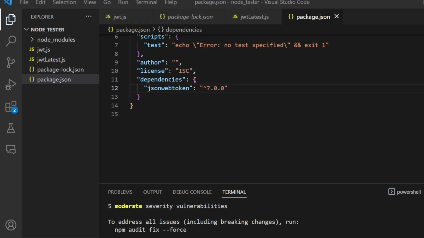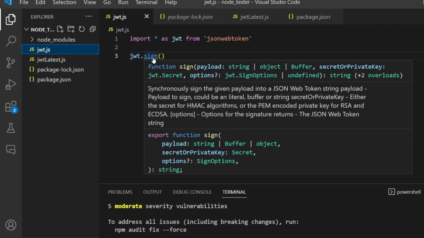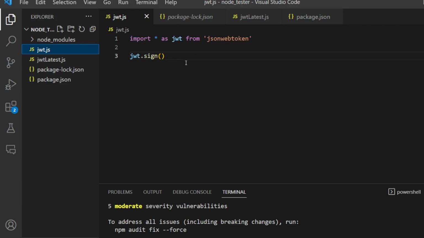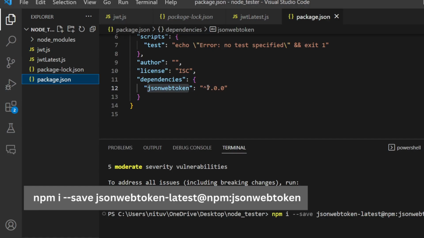Let's pretend that we have a project that has legacy code and it has a dependency on the specific version 7 of this package, JSON Web Token. So if we want to see how the sign function of this JSON Web Token looks like, it has a payload, a secret or private key, and some options. But we want to upgrade. And how can we upgrade if we have some functionality that depends on this specific version?